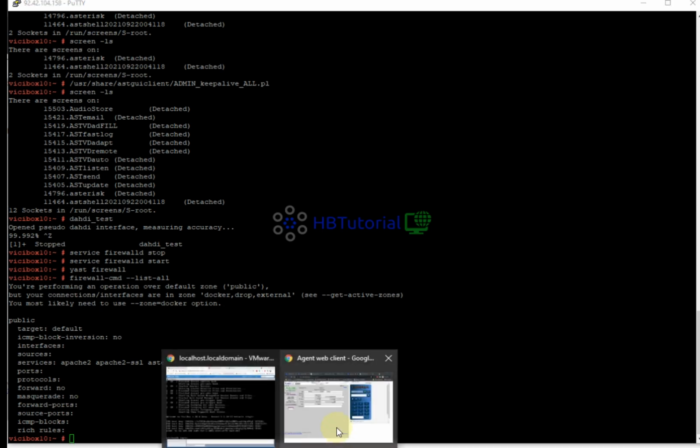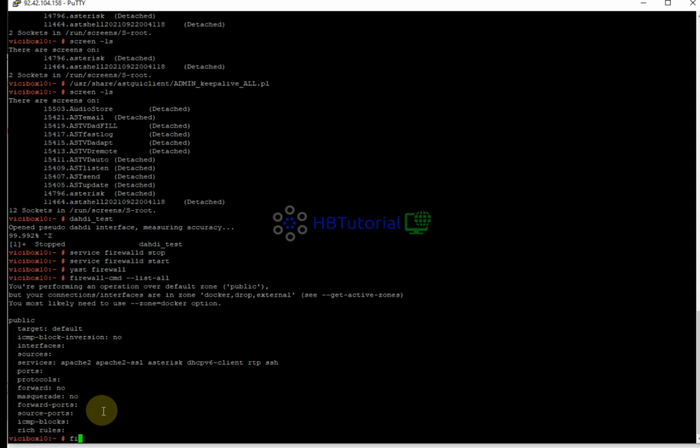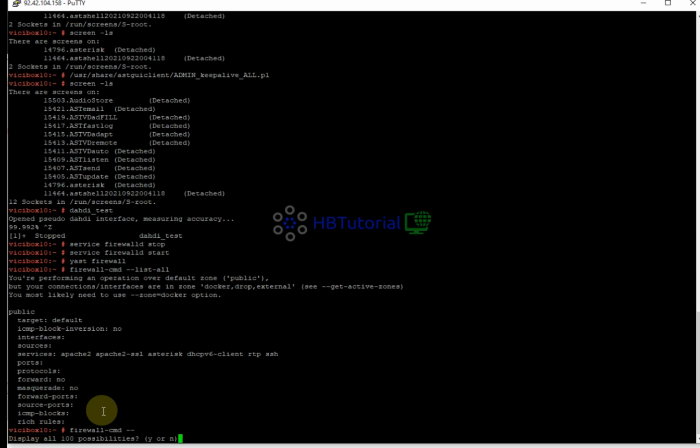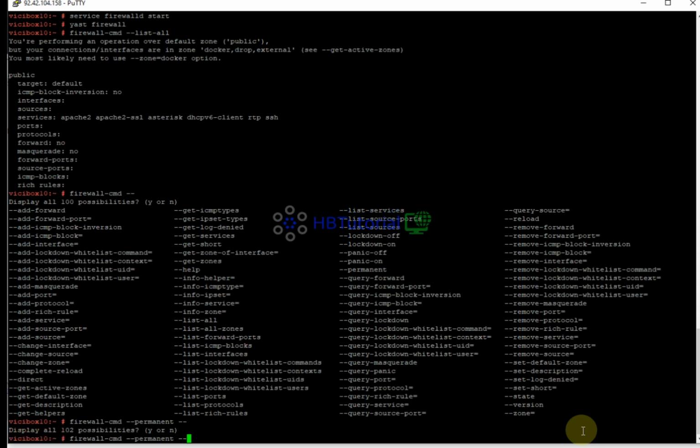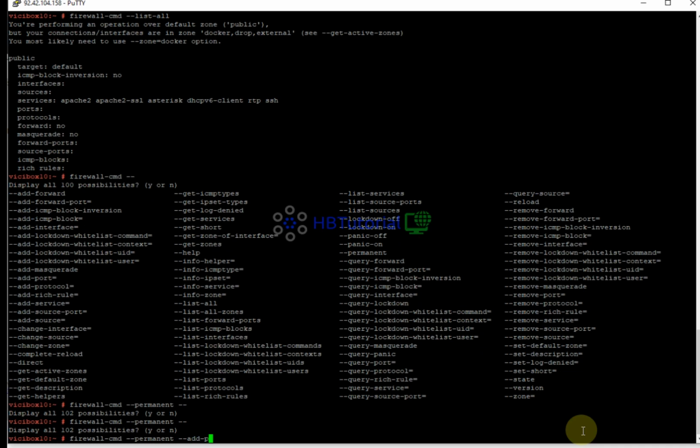So you can add some firewall-cmd. Firewall-cmd. We can do permanent, and then add ports. So you can add the WebRTC RTP ports for the Viciphone. So you can allow from 31,000 to 65355/udp.